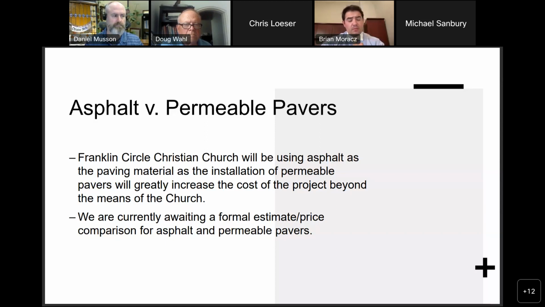Since then, we've received a quote comparing the excavation and pouring of asphalt with the excavation and installation of permeable pavers. And we can confirm that the quote that was given increases the cost by at least 4 times the amount of what it costs to lay asphalt. And with that, it takes the cost of the project beyond the means of the church, and it's not realistic to believe that the church would be able to afford the installation of permeable pavers.